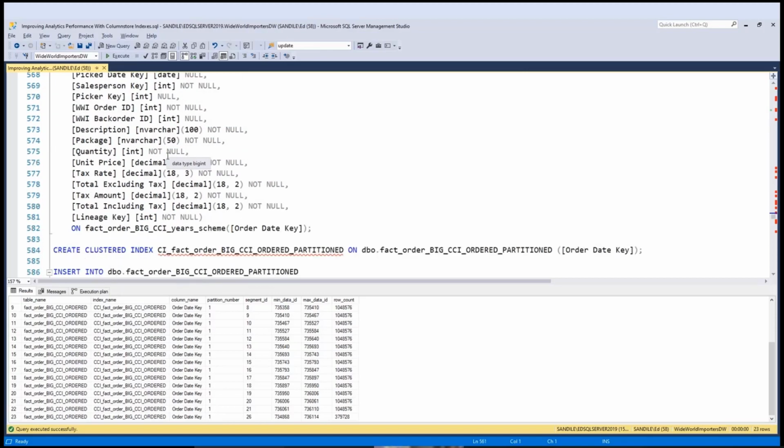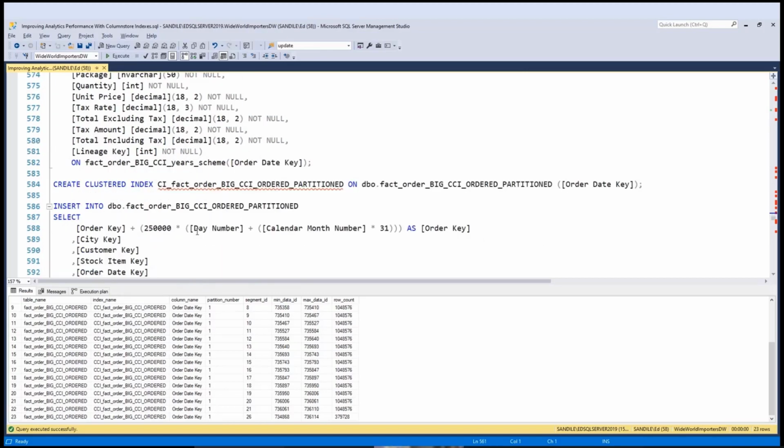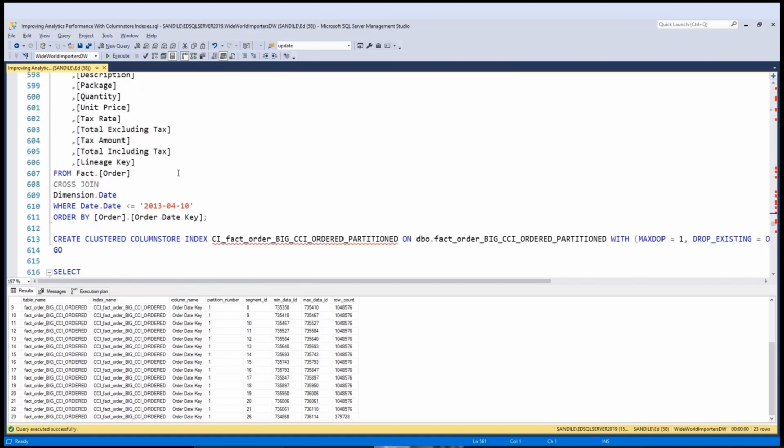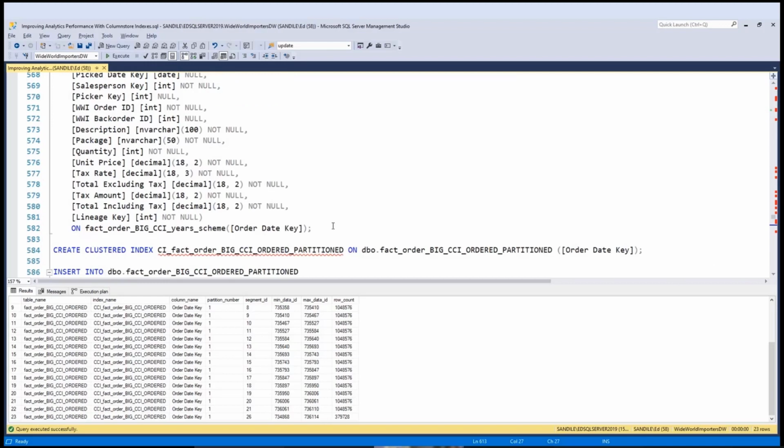I'll create my partition table. I'll put my index on it. I'll insert my data into it. This is just like before. I'll then swap the clustered column store into there, with drop existing on, so therefore I can get my ordered data. And the only difference is I created my table on the partition scheme across the order date key column.